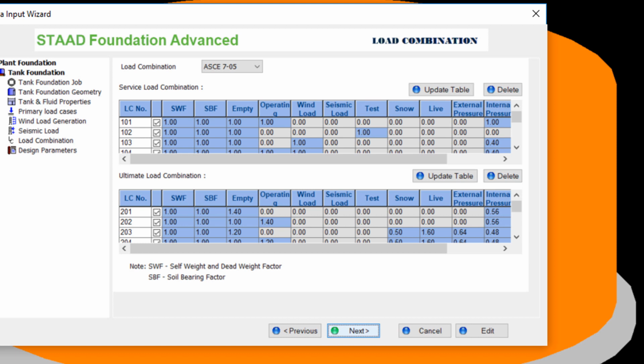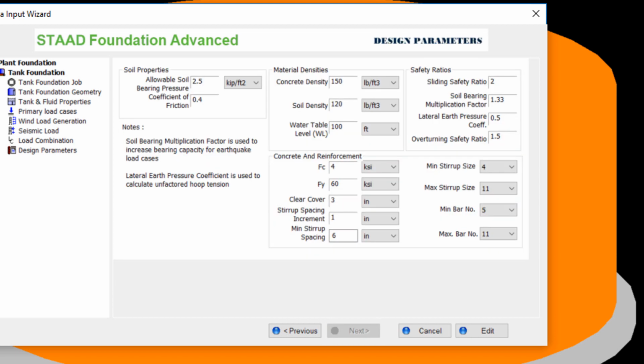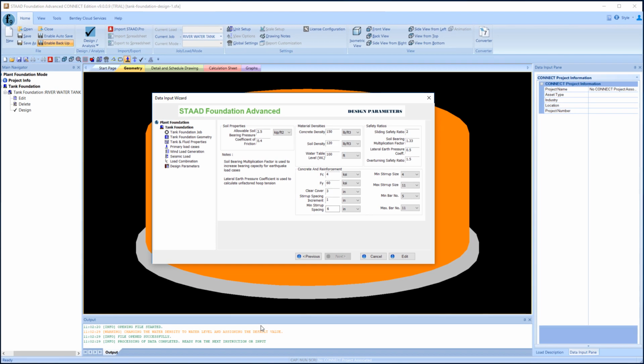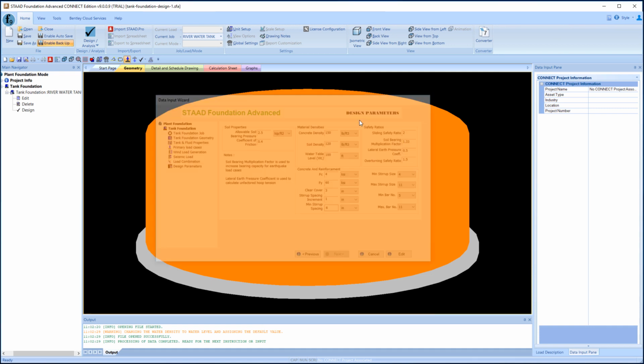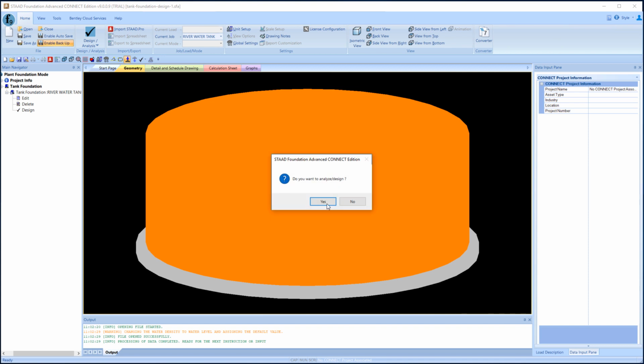In this page, you're going to define the load combinations. Last but not the least, in this page, you can specify the parameters related to the serviceability checks like sliding and overturning, and also the parameters related to the reinforcement design for the concrete ring wall. Once all the parameters are input, we can just simply go and design the ring wall.